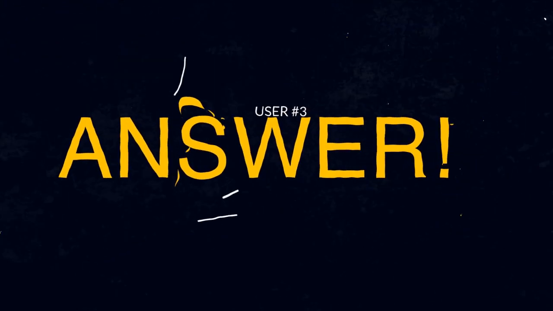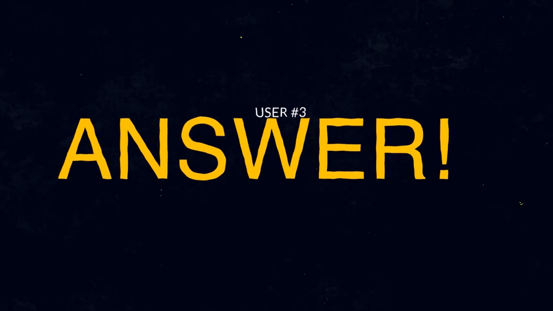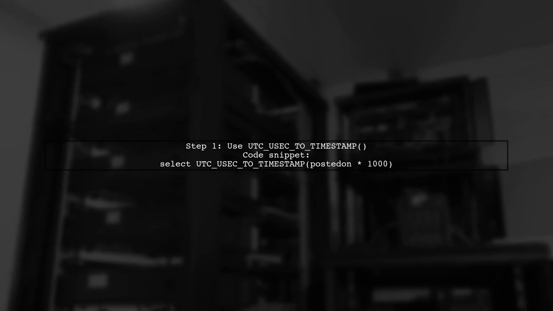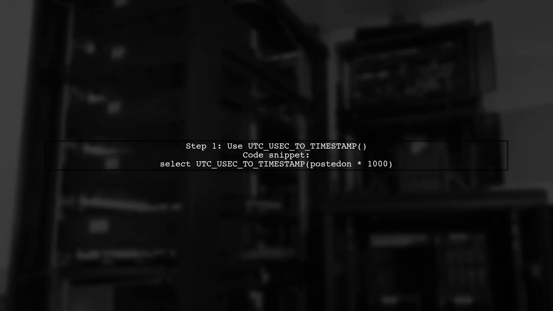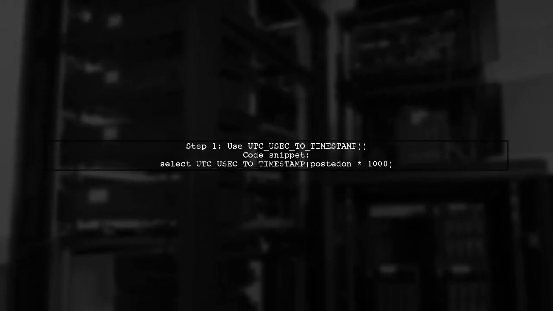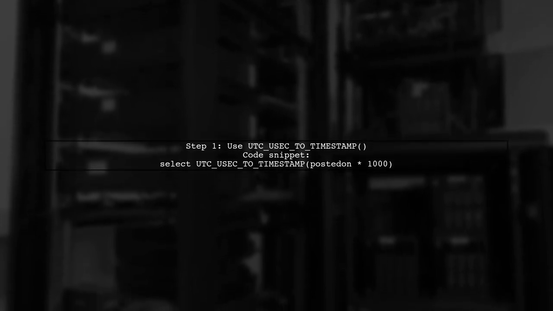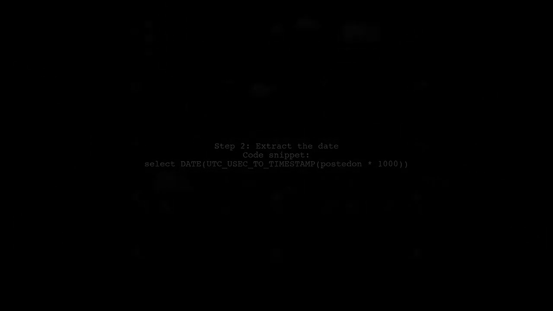Let's now look at another user-suggested answer. To convert an epoch timestamp to a date in standard SQL, you can use the function UTC_USEC_TO_TIMESTAMP. Simply multiply your timestamp by 1,000 and pass it to the function. Next, to extract just the date, you can use the DATE function on the result of UTC_USEC_TO_TIMESTAMP. This method does not require you to know the internal format of Unix timestamps.